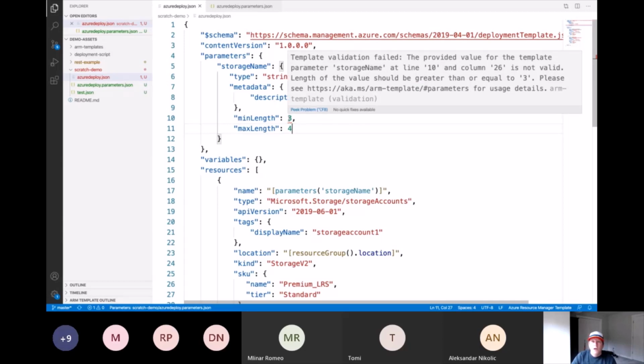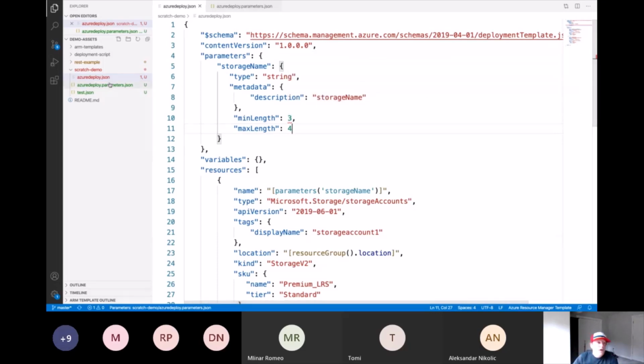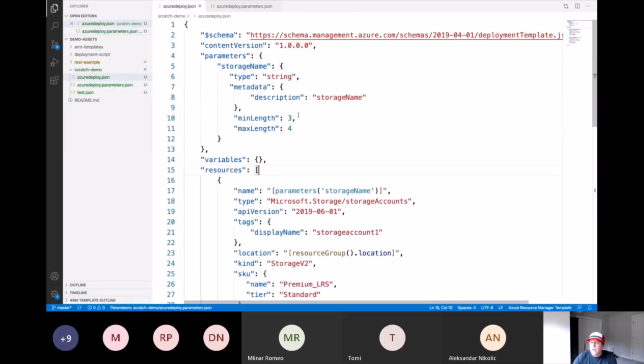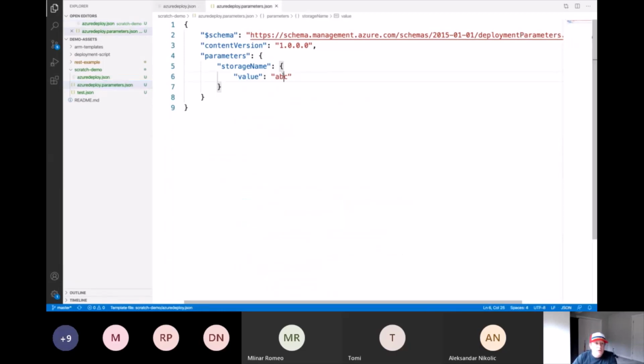But right now, the value in my parameters file doesn't meet those constraints. So if I hover over this, you can see that it's validating that that parameter file is not proper for this template at this point. This validation doesn't check out. So if I come over to my parameters file and actually do ABC, save that, come back over to my template, we can now see that my yellow squiggly is gone. One other thing to note is, let me actually just reintroduce that issue.